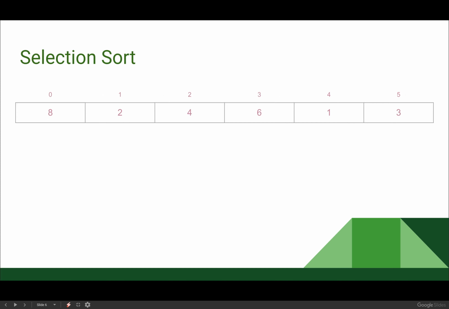So let's say I have the array 8, 2, 4, 6, 1, 3. First thing we're going to do, we're going to start with our current index at 0. So this is the place we're going to swap something into. We're going to look through our array, search and find the smallest element. The smallest element is that 1. So we find the current index, we find the smallest index, and then we're going to do a bit of a switcheroo. We're going to take whatever value was in that position, slot it in here, and vice versa.